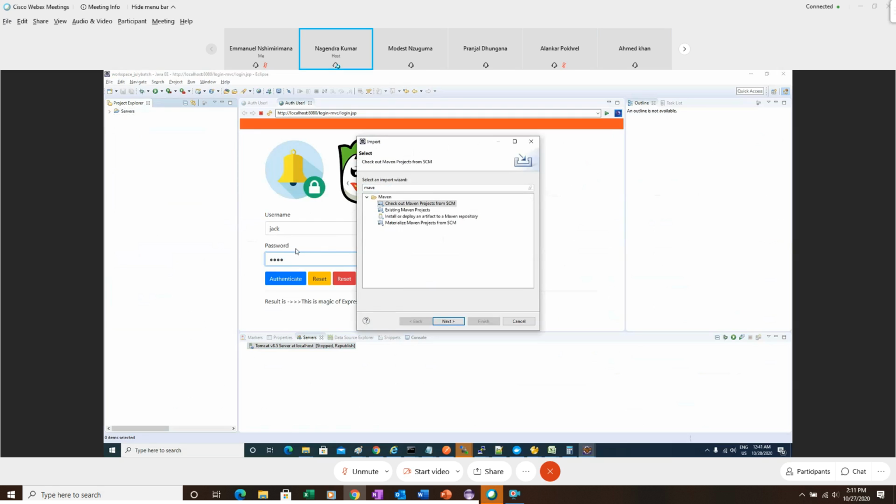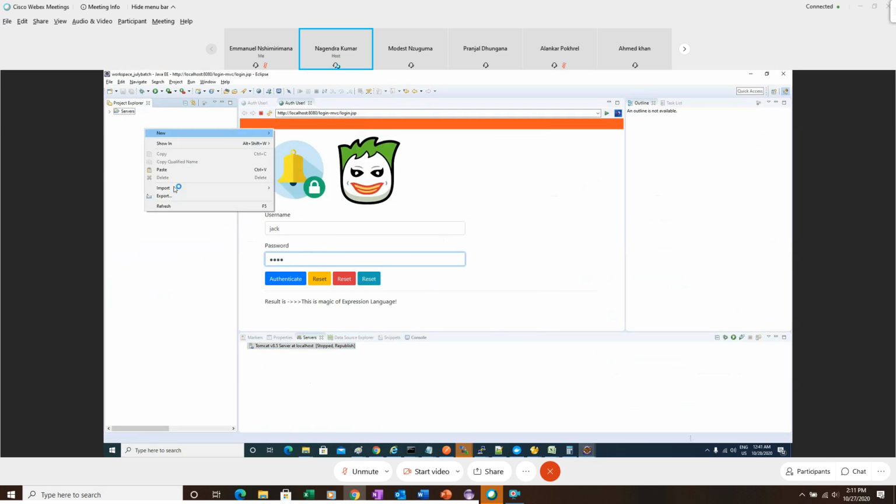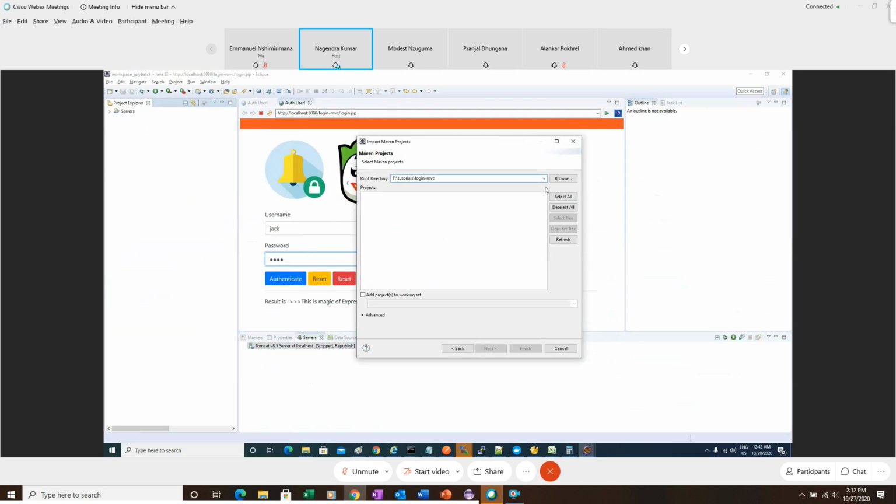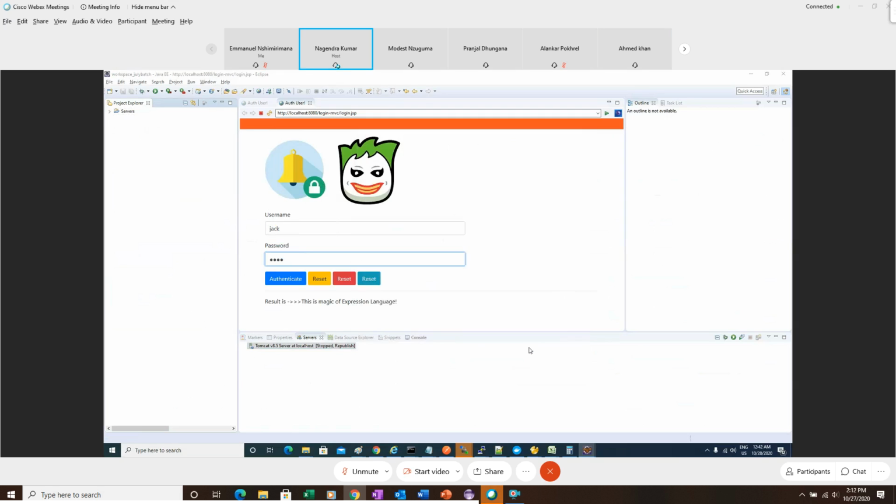First, let me do import. Then here you can type Maven, and you say existing Maven project. Here you have to give the path. You see, I paste the path and browse. Finish. Import Maven project. Copy the path. You got the idea? Yeah, it's done.